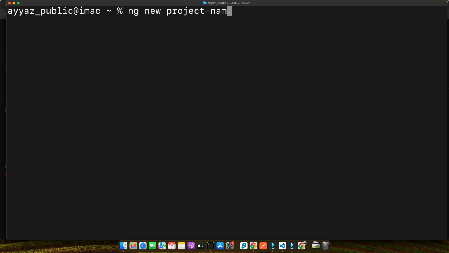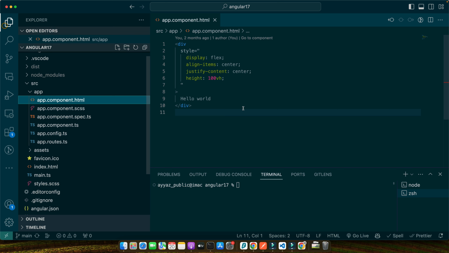I already have created my project by using this command, so I will directly use that one. I have opened it already in my editor. I'm using VS Code. You can also use it, or you can use whatever editor you prefer. Let's take a quick look at the structure of an Angular application.